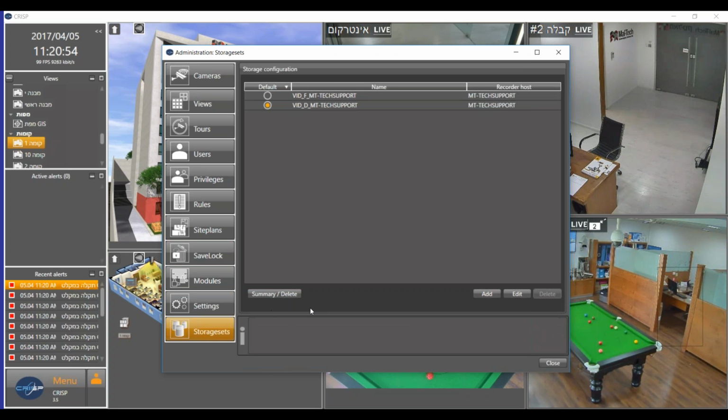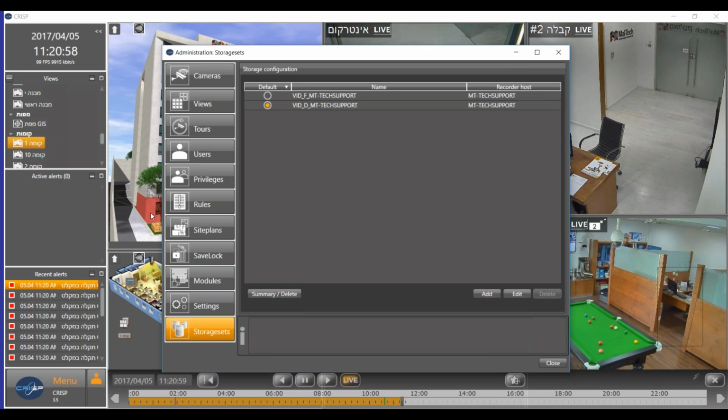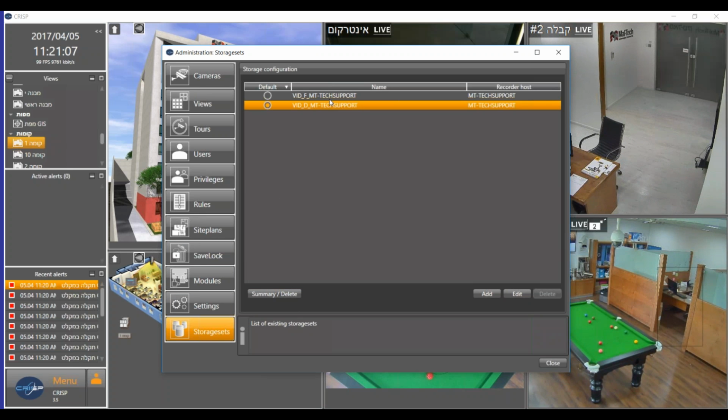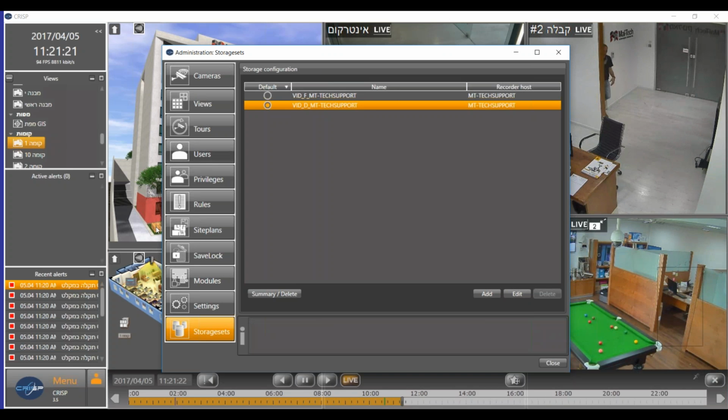Alright, stored sets. Let's say you have more than one stored set. Let's say we have 5 recorders. When I say recorders, I mean different servers, 5 different servers that are in charge of recording the cameras. What we will do is we will install this program over there. Once we install this program on the recorder, we will be able to put the host name of the server and connect to this server.